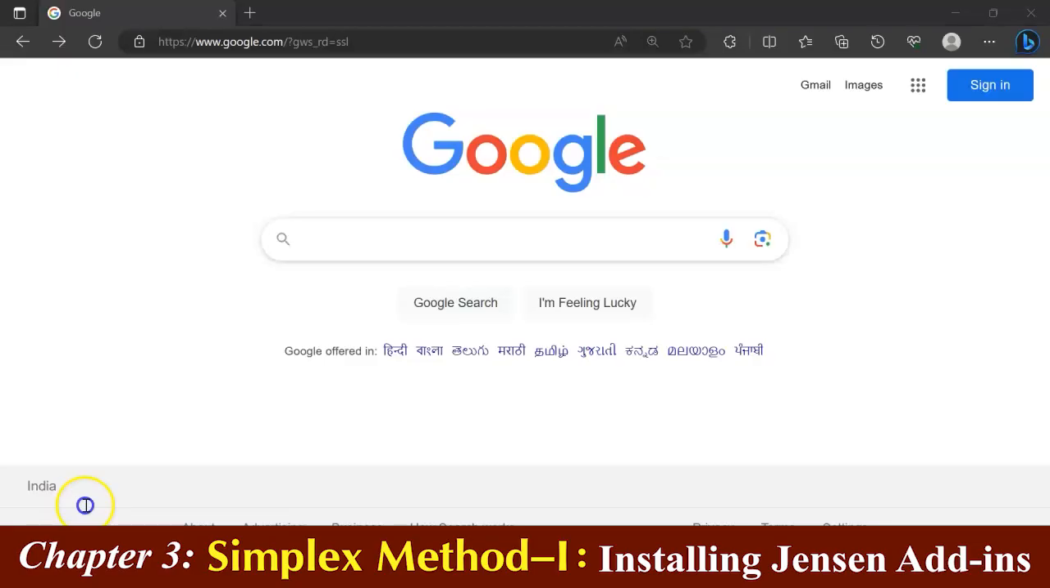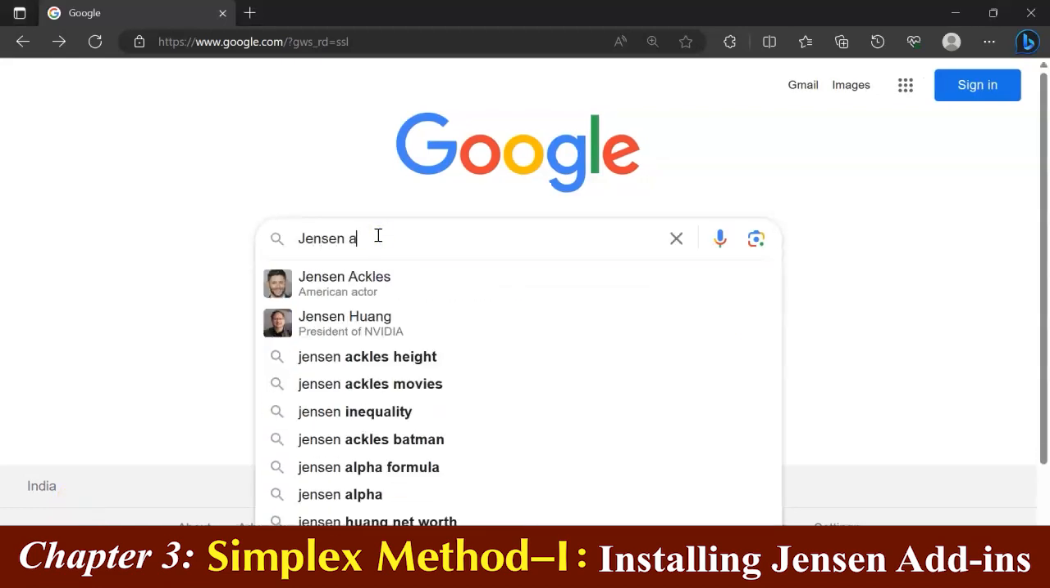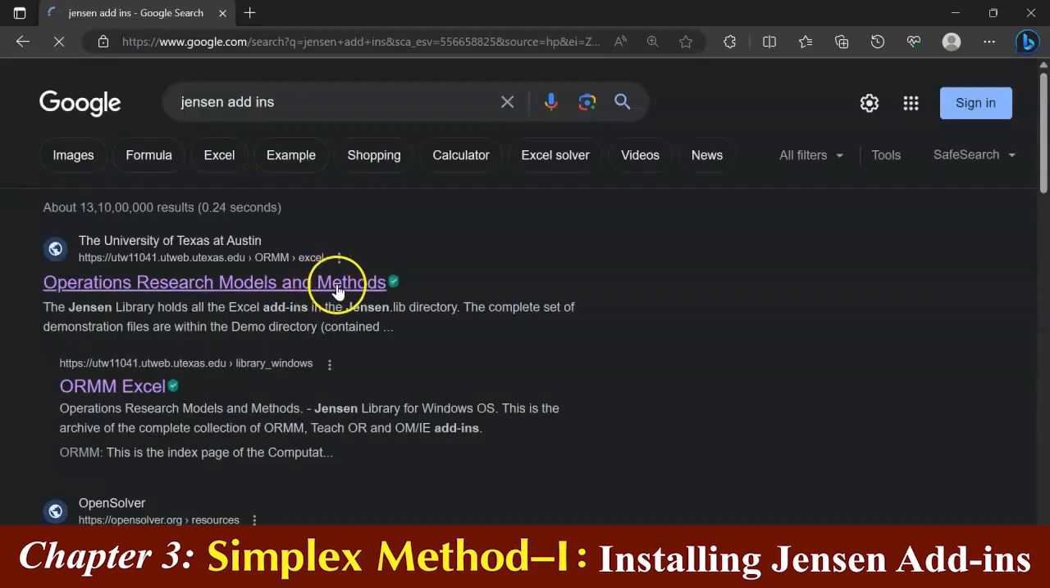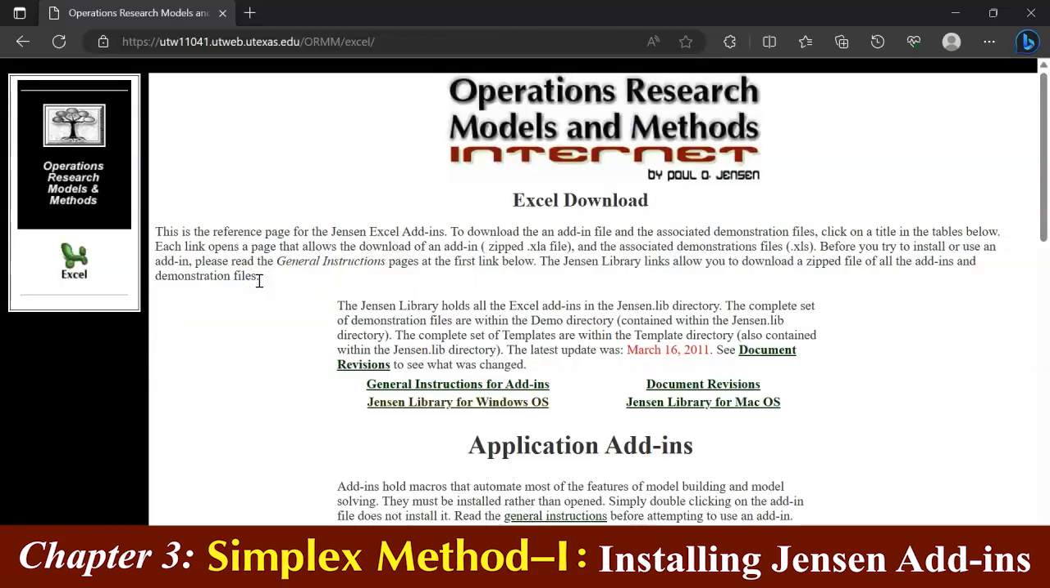Installing Solver add-ins. Page 62, Section 3.7. A. Go to Google and search for Solver add-ins. B. Click on the link Operations Research Models and Methods, maintained by the University of Texas at Austin.